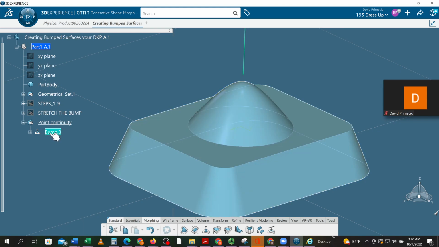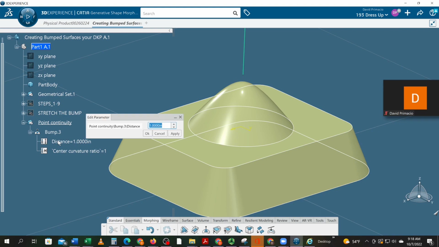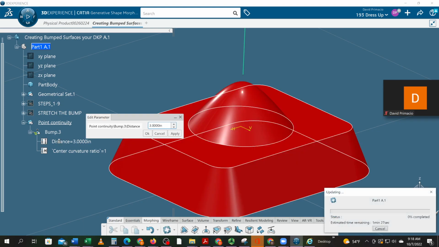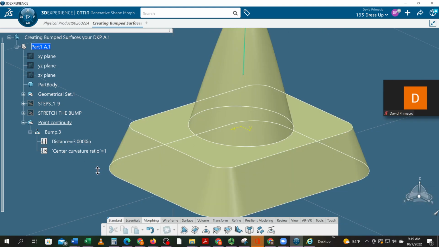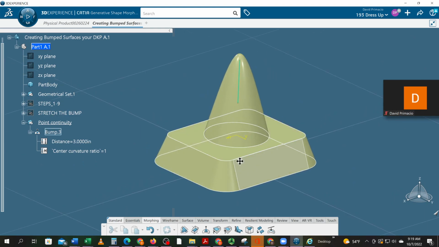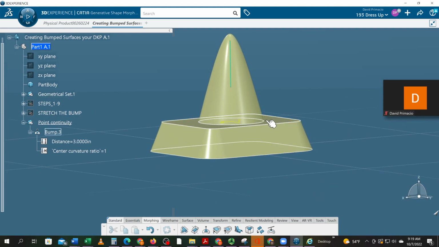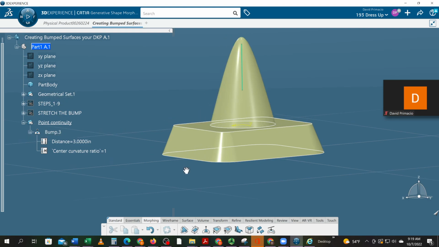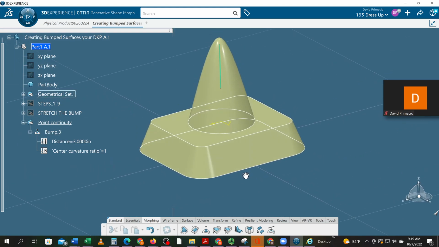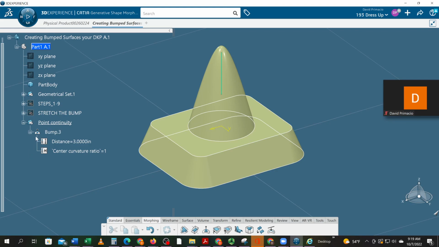Okay, and I'll change that distance from a 1 to a 3. And there you have it. You'll see the transition here immediately goes up. There's no tangency there. Just goes straight up at that point. Let's hide that one. Whoops.